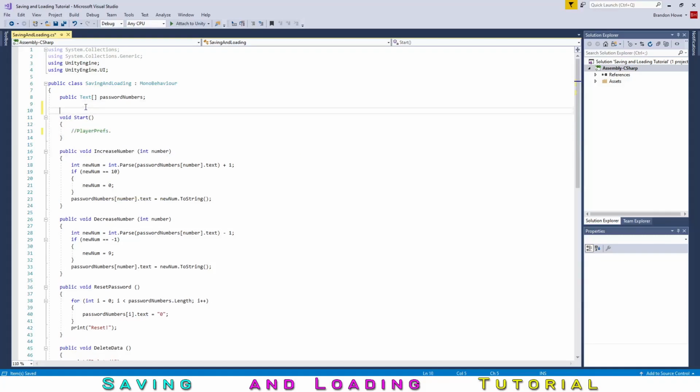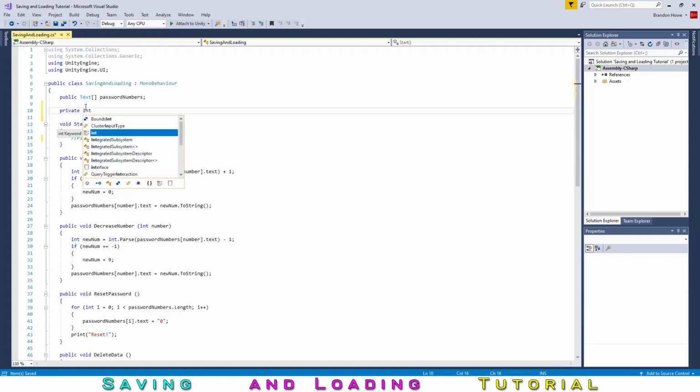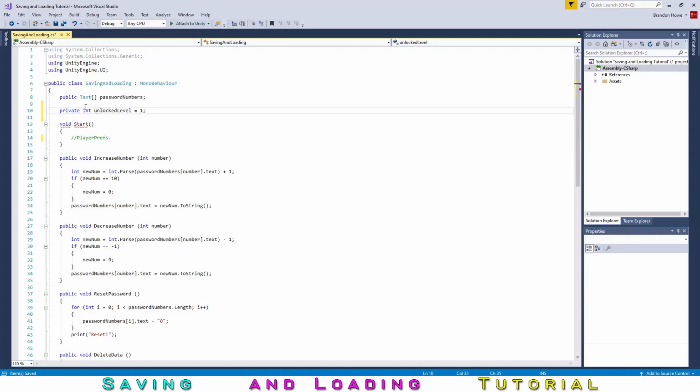Let's say, because I'm not going to be saving the passwords with this, that you're making a platformer and you have a level select and you want to save the last unlocked level. That's what we're going to use as an example for the whole PlayerPrefs thing. So let's make a private integer and call it unlocked level, because that makes sense as a name for the example I just described. And let's say by default it's 1, because you have the first level unlocked by default.